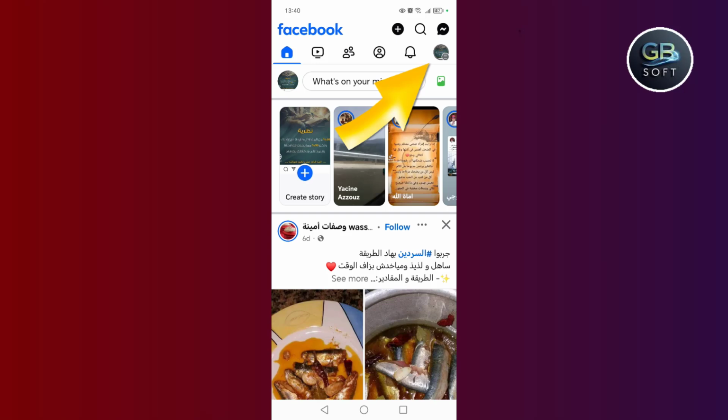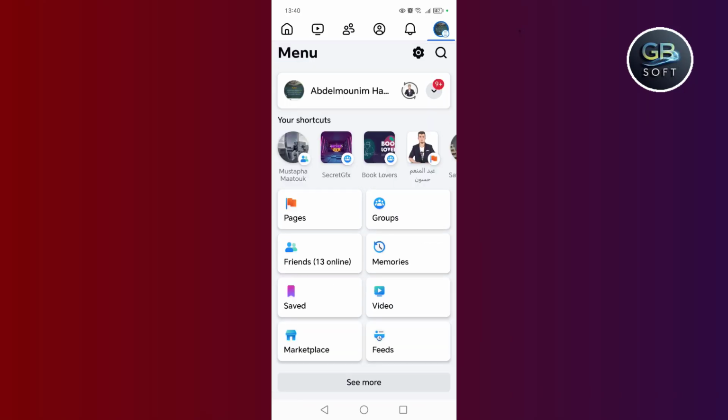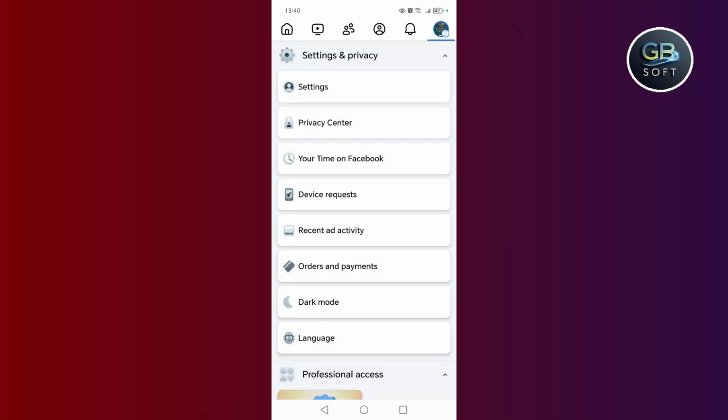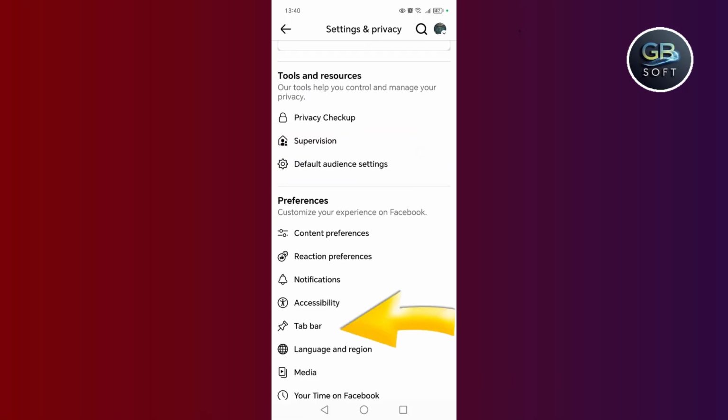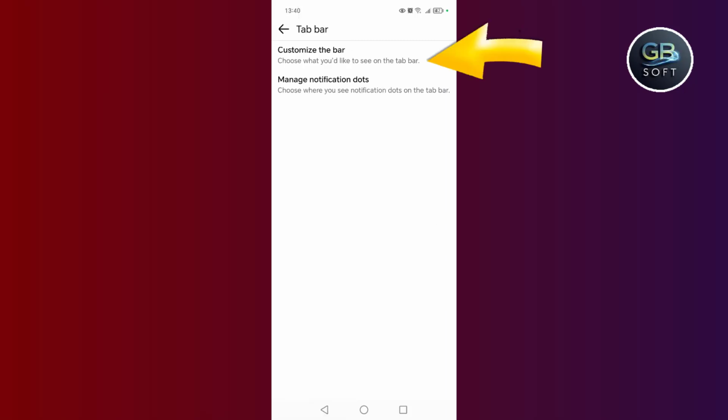We go back to the official Facebook page, then click on our profile icon, then click on Settings and Privacy. After that, we click on Settings, then go down and search for the navigation bar, and we will find it here. Click on the navigation bar. After that, we click on Customize the bar.